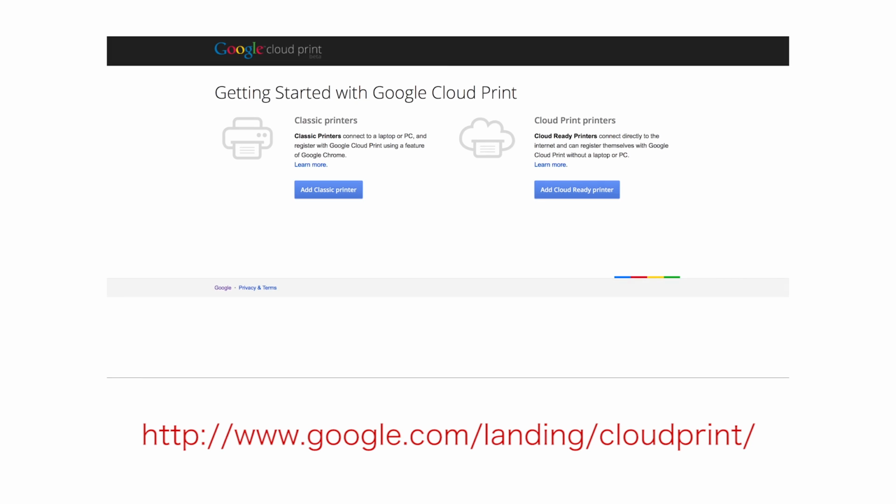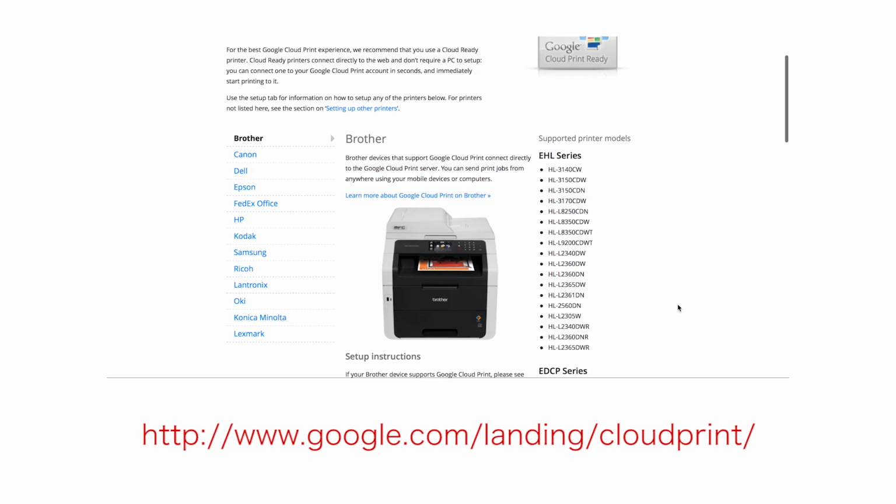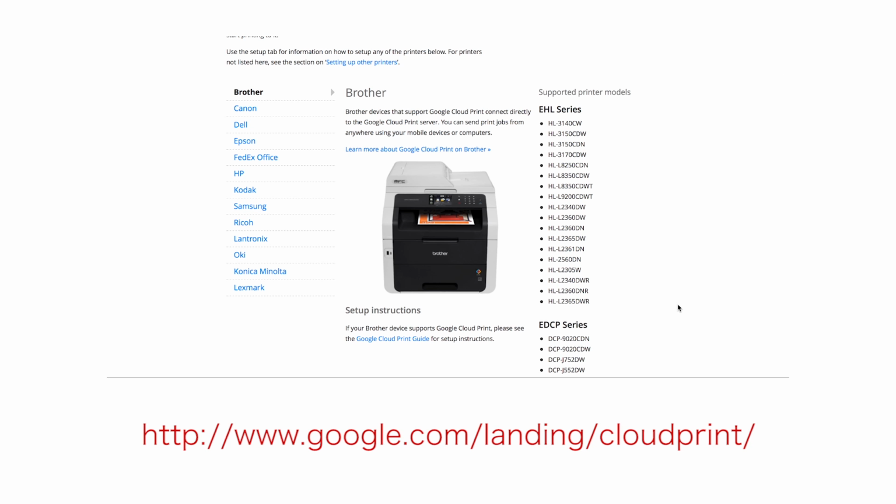For the best Google Cloud print experience, you can use a cloud-ready printer. Cloud-ready printers connect directly to the web and don't require a PC to set up. You can connect one to your Google Cloud print account in seconds and immediately start printing with it.